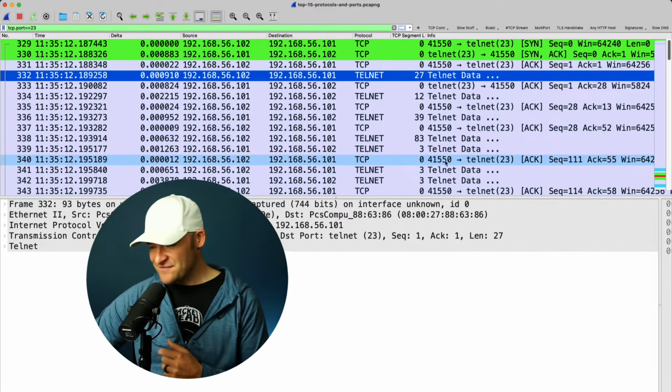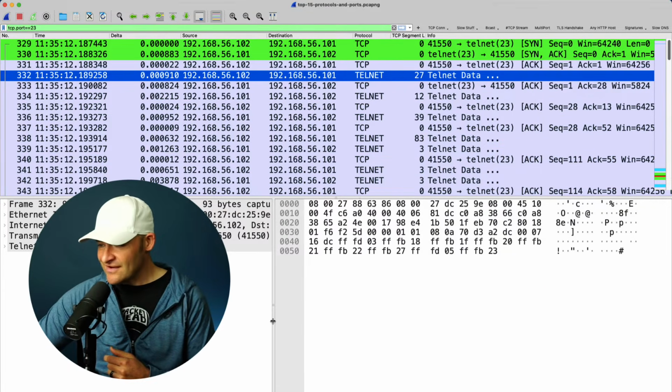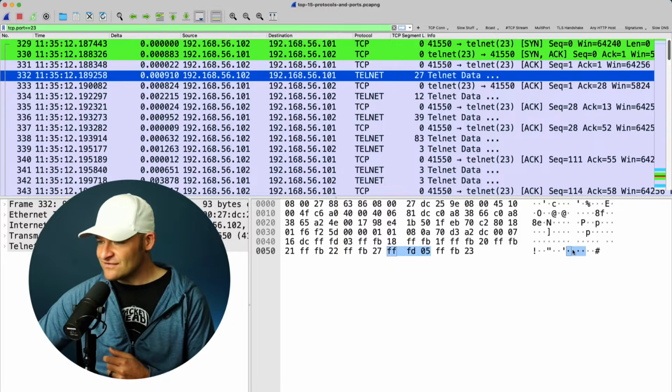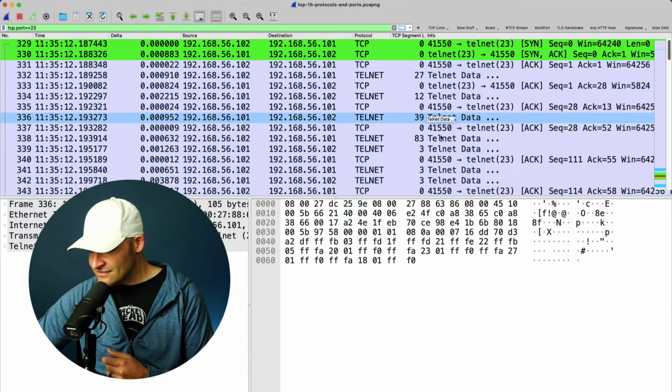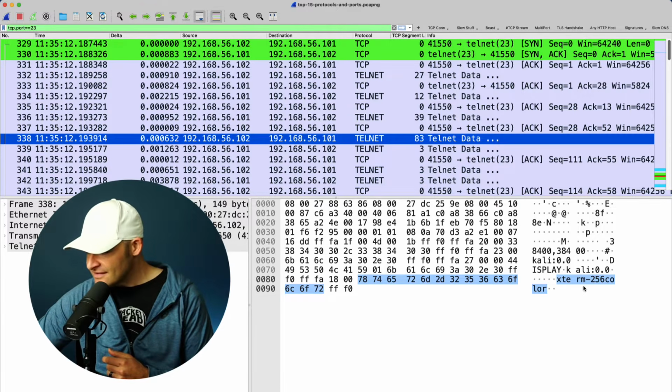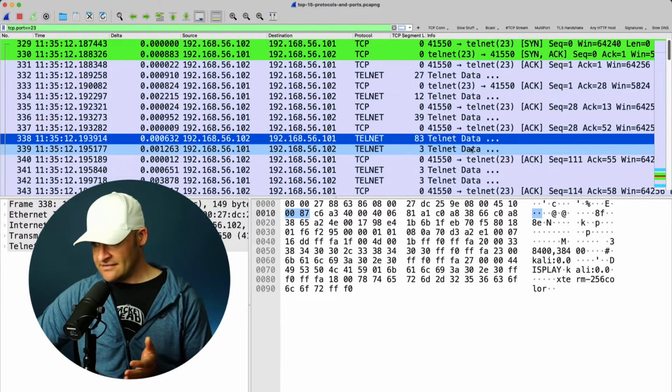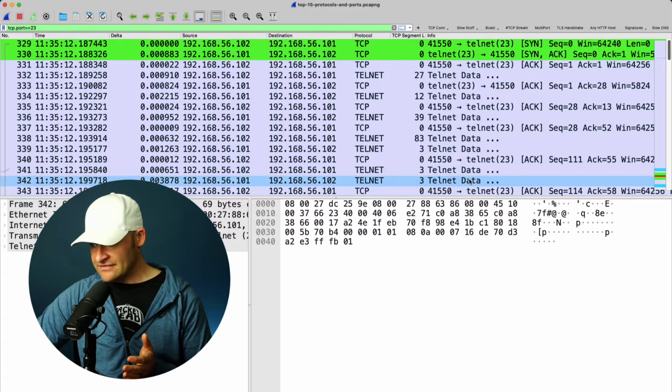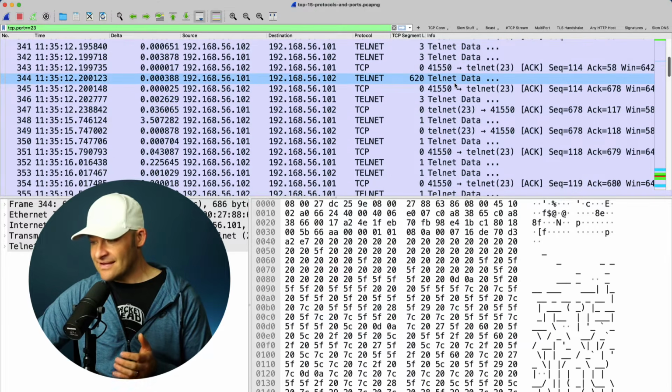Now, here's what's kind of fun about Telnet. If we take a look at our ASCII characters, or we take a look at the clear text view, we're going to start to see that there's some data in here. So if you come down to packet 338, you can start to see some clear text stuff come through. In fact, one way that we can analyze Telnet with Wireshark is just to click through and take a look at everything one packet at a time.